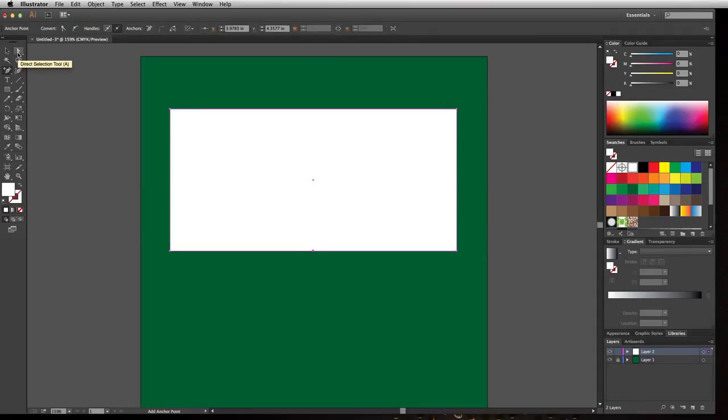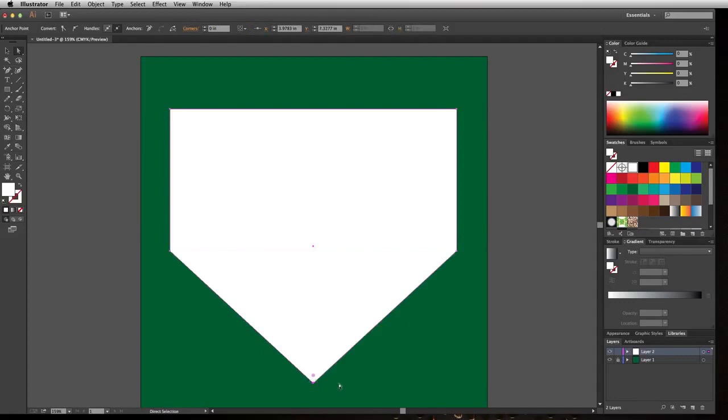And by the way, notice the keyboard shortcut for this is A and the selection tool is V. So get used to using those so you can switch between them. But for this video, I just want to move to them so you can see what I'm doing. But now I can click on that anchor point and then drag it down, and I can create a baseball diamond without having to use the pen tool essentially to actually draw this out.